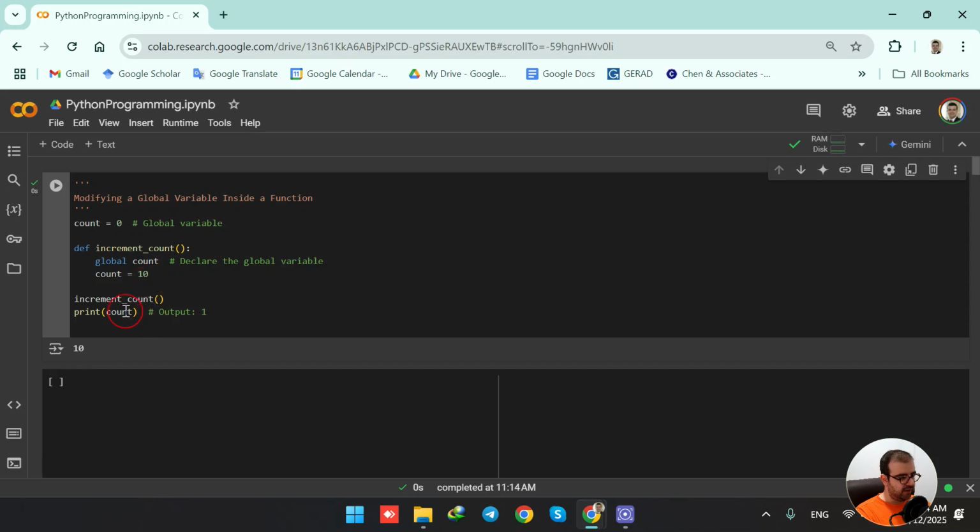So when I run, this function is being called using this line, and then the modified count variable is printed out in the output. So we see number 10 in the output. So if I put number 1, it is going to make it to be number 1. If I put number 2 here, it is going to print number 2 in the output for us. It depends how we modify and what number we set for this global variable.